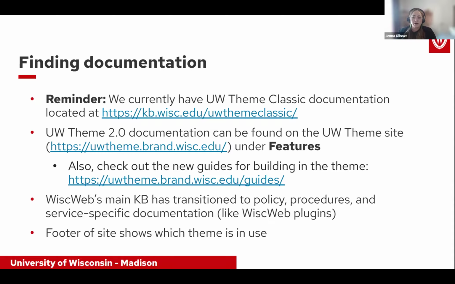So the theme content will exist on the Theme 2.0 website, and WiscWeb's main KB space is more for service related content. And again, if you aren't sure which theme you're using on which site, if you scroll down to the footer of a site, it does say UW Theme Classic or UW Theme 2.0. So just sharing that in case you're not sure on any of the sites that you own.